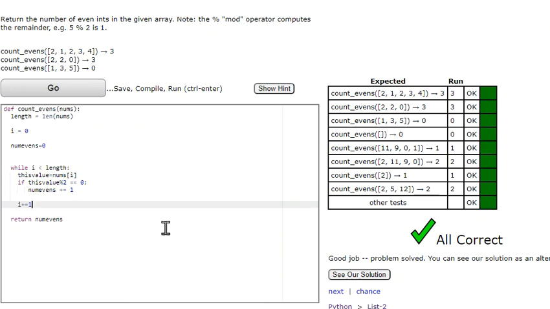So hopefully that clarified the difference between the for loop and the while loop. For loop: more straightforward, iterates no matter what. While loop: only iterates when a certain condition is met.